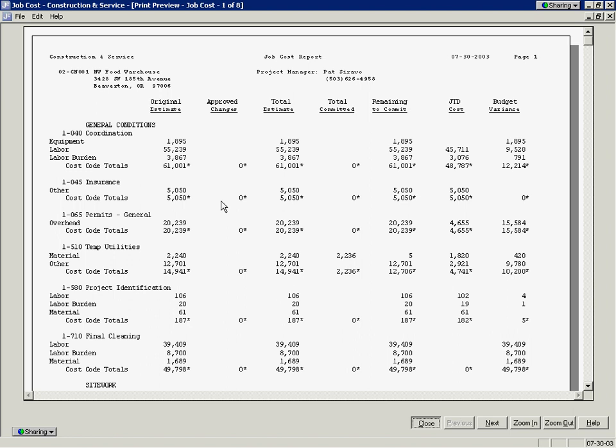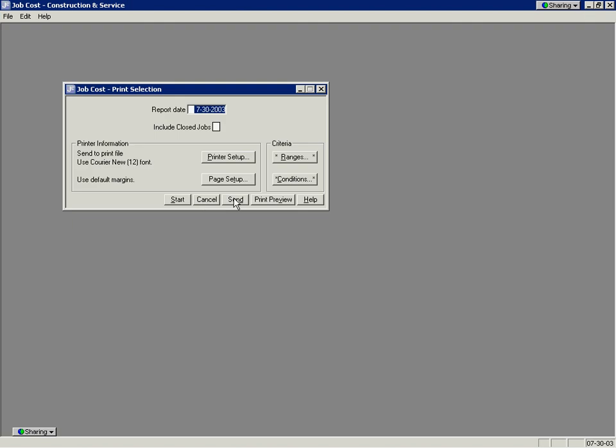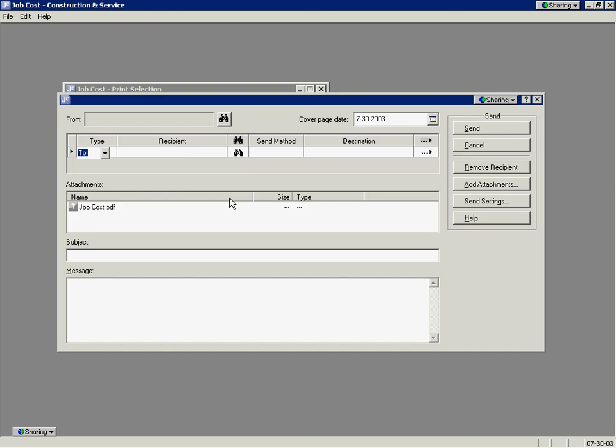You also can email any of these reports right from the screen. If I click on my send button, this will access my address book. There's a company-wide address book that goes throughout all of the modules. So whether you're in estimating, purchasing, accounting, project management, this is the same address book. The system automatically converts it to a PDF file.